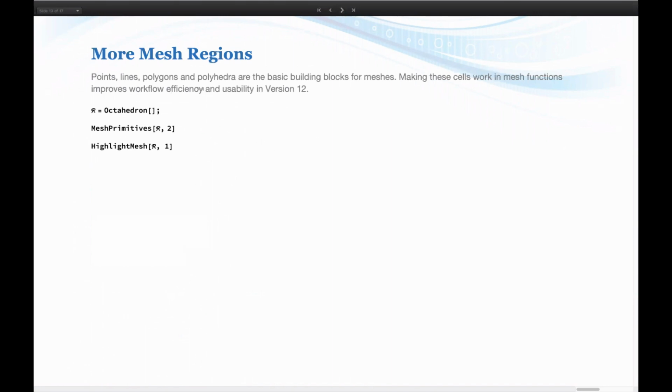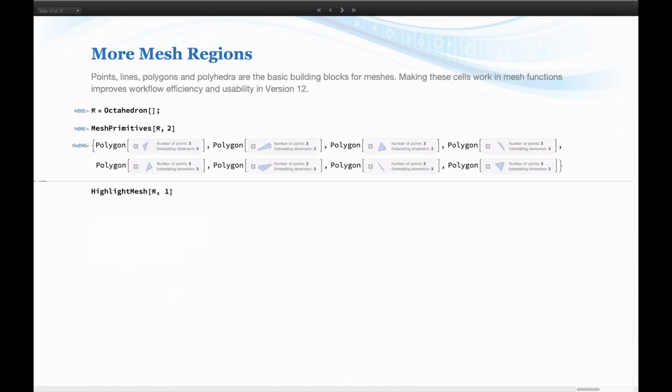So you can actually take any region. Well, in this case, I take an octahedron because it's kind of nice. It's a volumetric 3D object. And then you can just call any mesh operation on it. So you can essentially go back to the sub-mesh system, the subsystem we built for mesh region. And you can just ask, what are the mesh primitives or the two-dimensional cells? In this case, it returns the list of polygons.